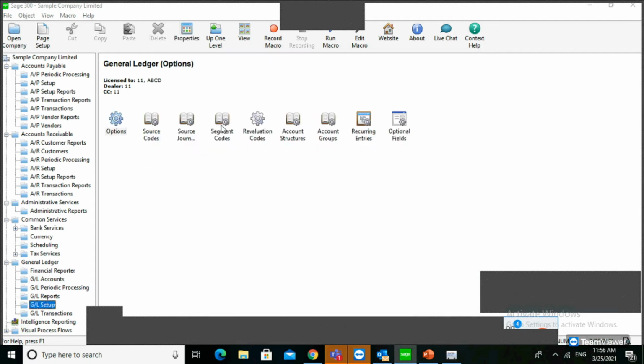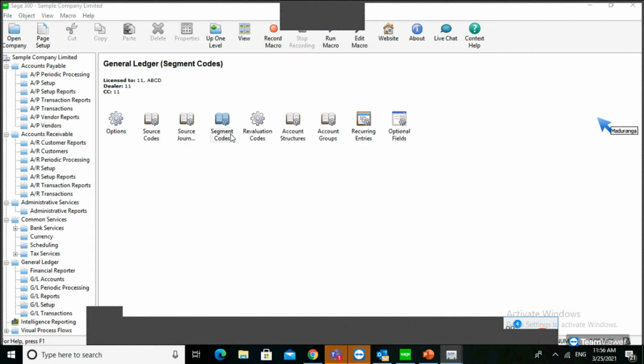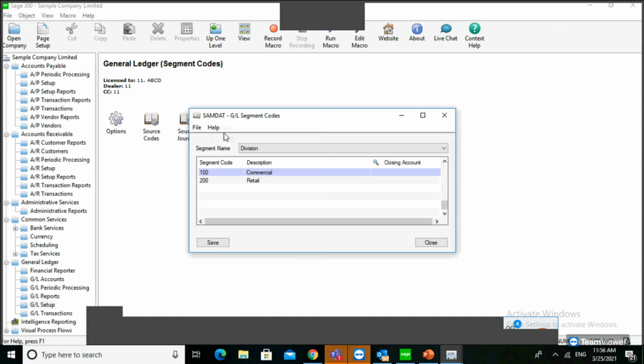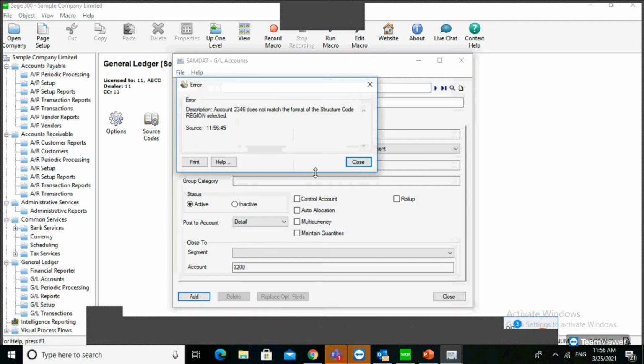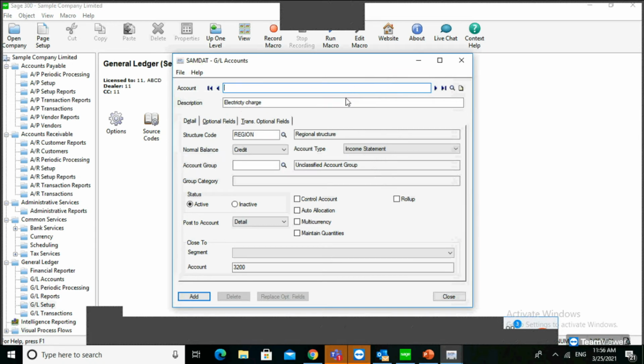That means the region code here, yes, region codes need to be defined as 10. Then I have to define it as 10 before, when you are defining that account. Let's test 2436.